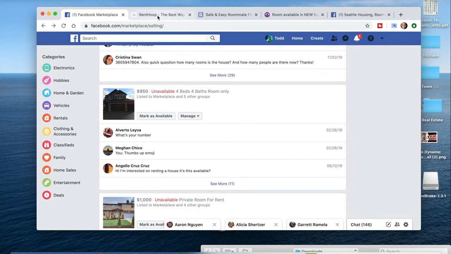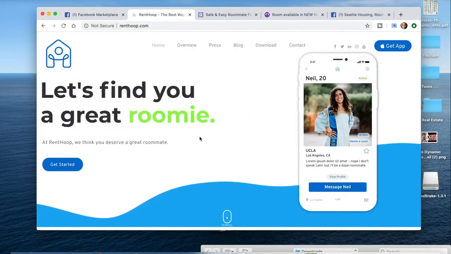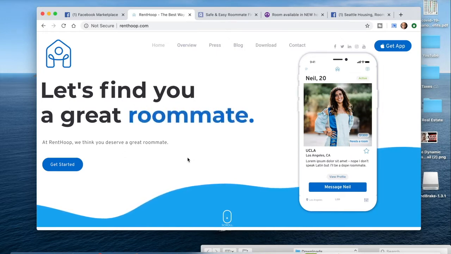So the second method that I use is an app called RentHoop. Now, I am friends with the CEO of RentHoop. I started using this before I ever met him, but after using RentHoop, I actually became one of his biggest daily active users because I had so many properties and so many rooms, I was almost constantly on RentHoop looking for roommates. The way RentHoop works is you basically scroll through almost like it's Tinder, and you can swipe right on a roommate that you think would be a good fit, and you swipe left on people that you don't think would be a good fit.